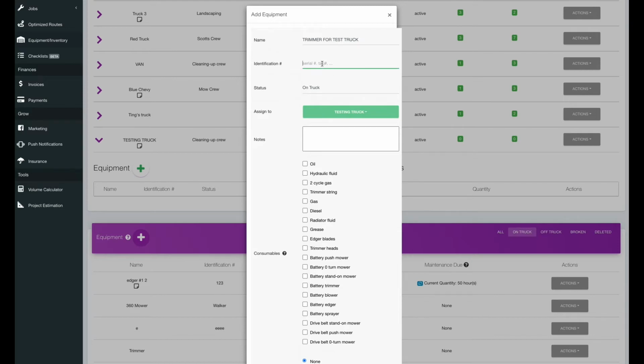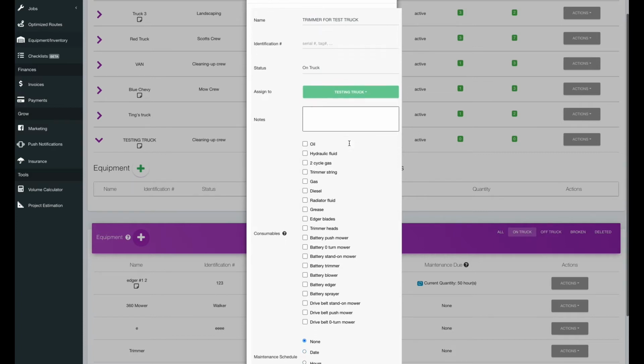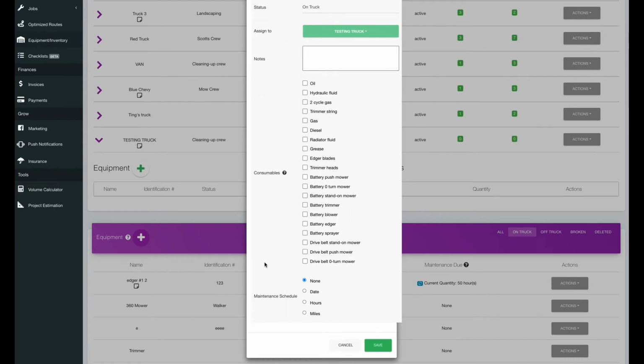I can add any type of identification number I want, a serial number, a VIN number. I can change the status of it. So I can say that it's on truck, broken, or deleted. And I'm going to say this one's already on the truck. And it's already on the testing truck. I added that because this is a field there, because if you add equipment in this section, you can then assign it to a truck. But because we're already under a truck, it's already going to be assigned to it. I can add notes if I need to, and then I can add consumables by selecting these different boxes.